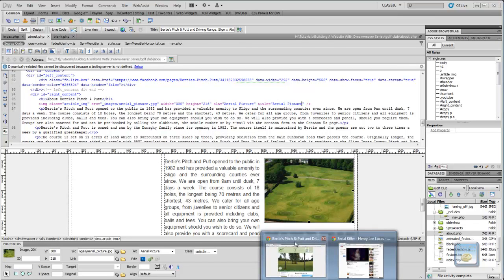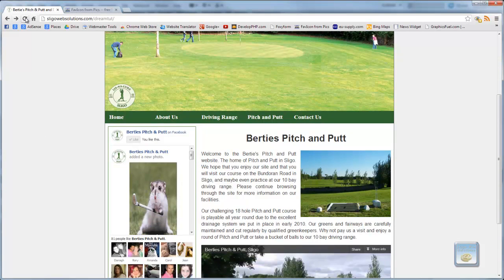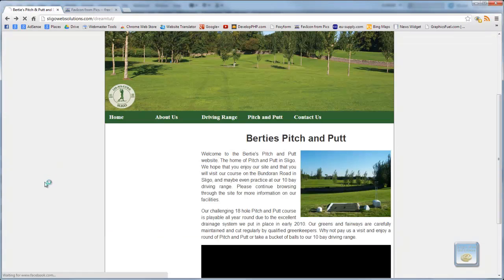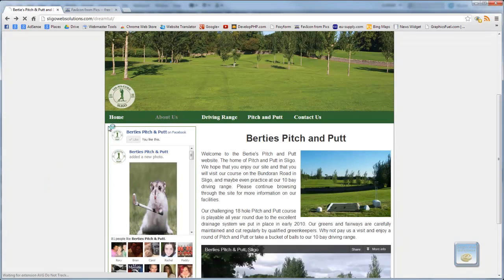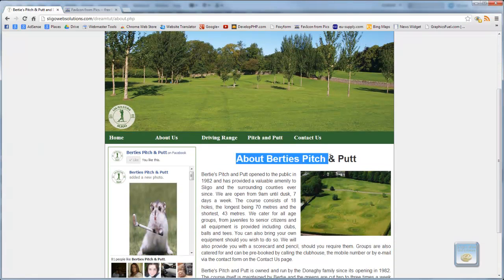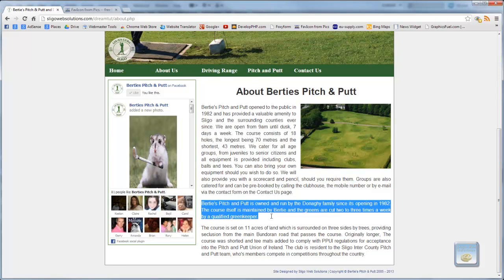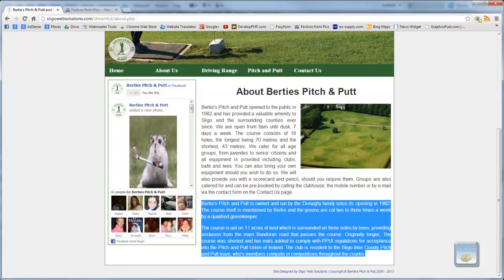So we'll go back and we'll view it here. Now this is our home page, but I want to refresh it because the links may not actually work. So if we click on the About Us page this time, up comes the page about Bertie's Pitch and Putt, and there's our image within the text, and there's the remainder of our paragraphs that we've added in.